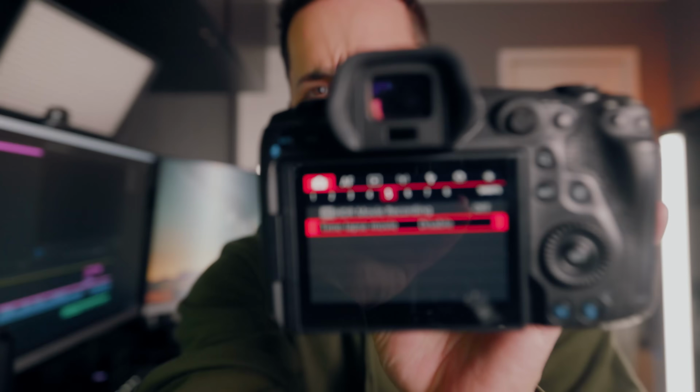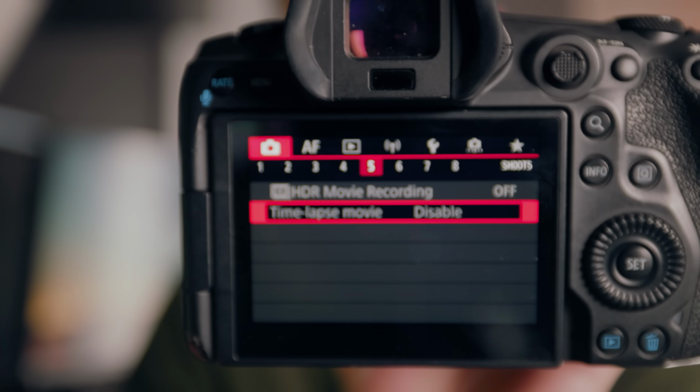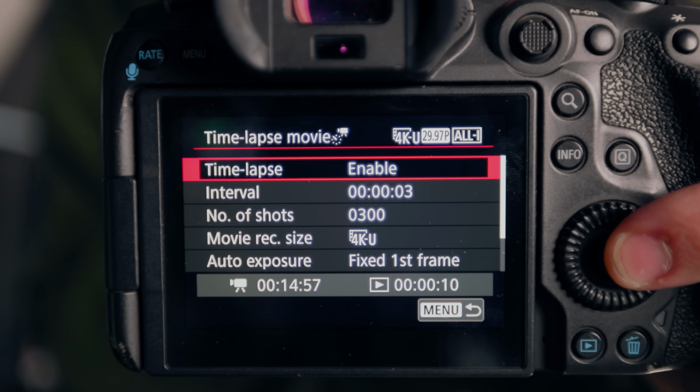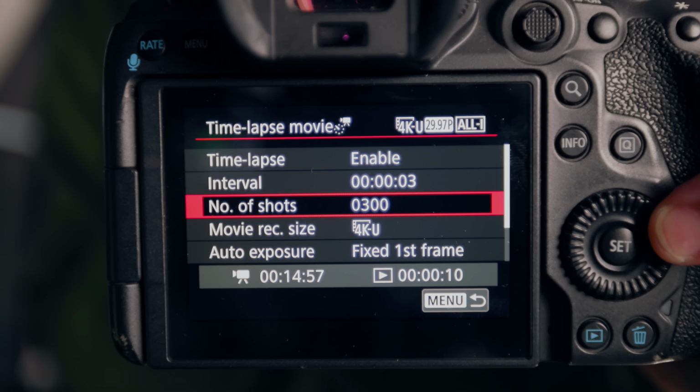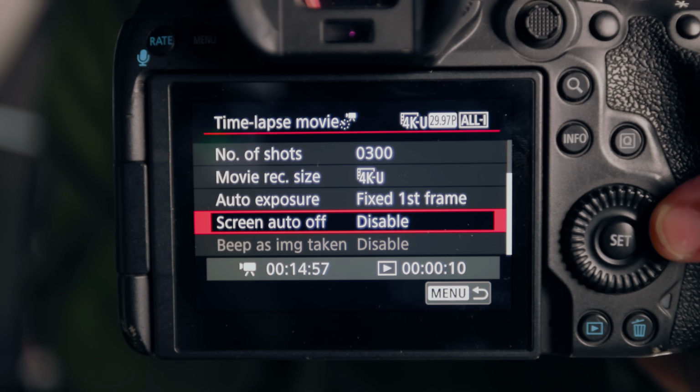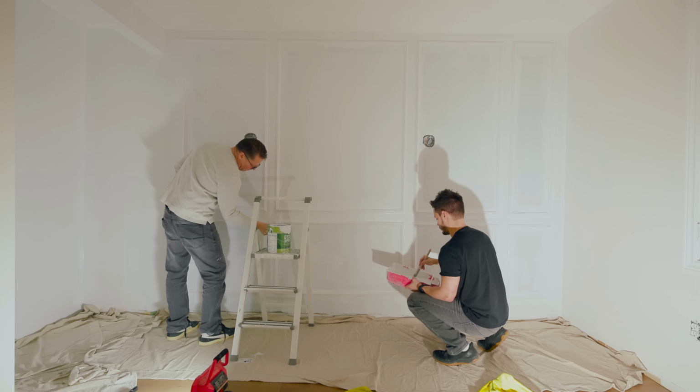So inside your Canon camera, right here, you might notice that time lapse is disabled. And that can happen if you have log video enabled, or if your camera has dual card slots and you're recording to both. So if you change those settings, you'll then have access to time-lapse where you can set an interval, a number of shots, and it will output a time-lapse video, which you'll see me use a lot throughout the rest of this video.